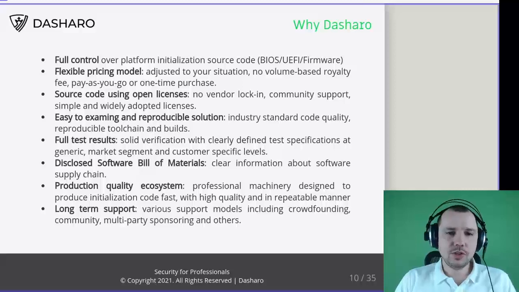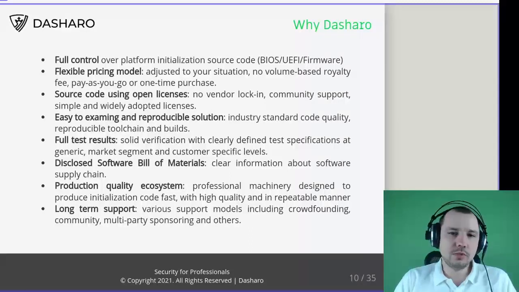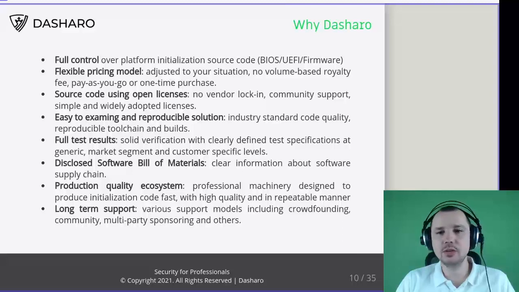Source code always uses open licenses. Of course, if customers don't want that, we can deal with that. It's also possible to use non-open licenses, but we always promote the open one. What this gives to customers is no vendor lock-in. So you can always take the source code, find another consulting company who will maintain that code, or train your own engineers and ask the community for support.